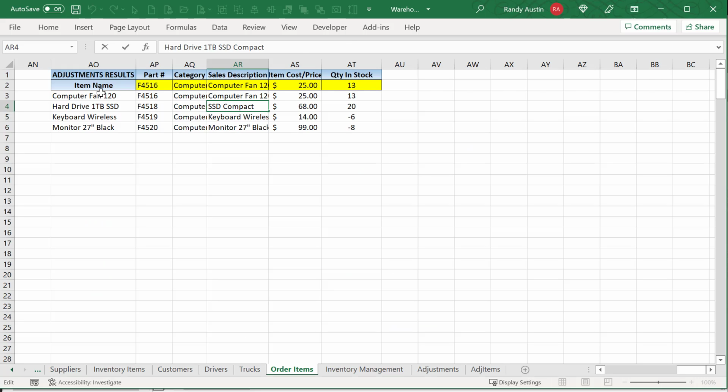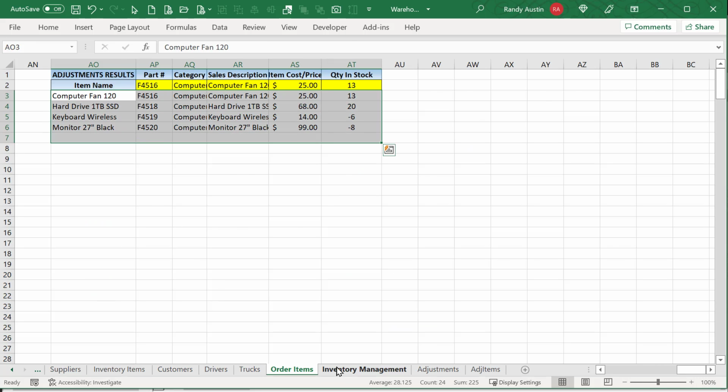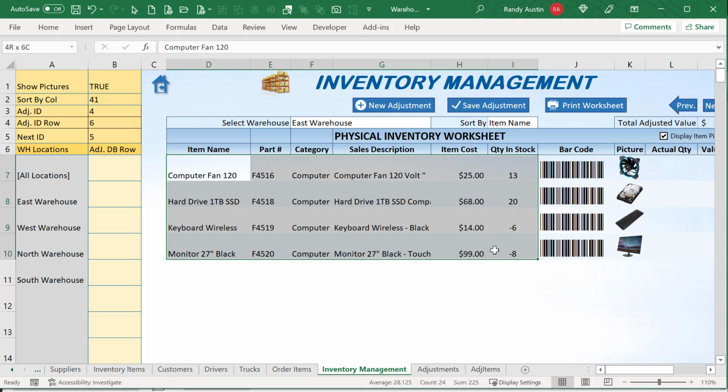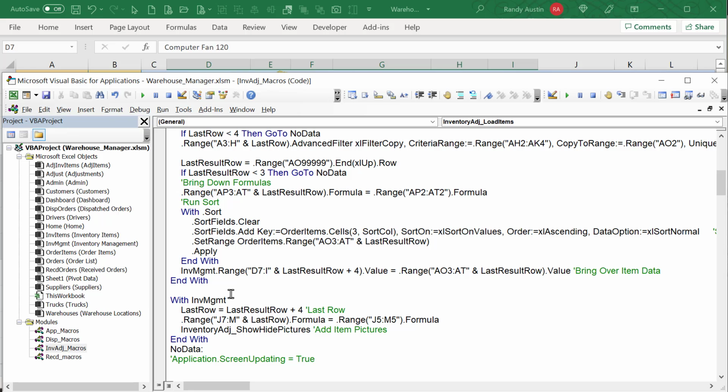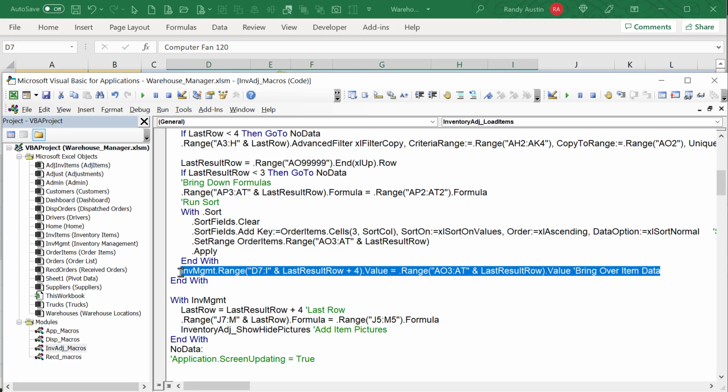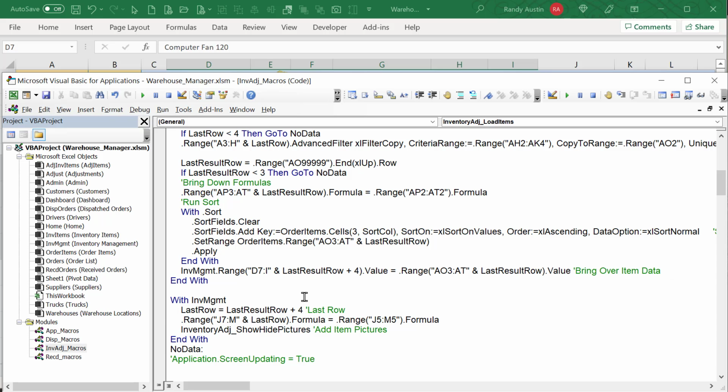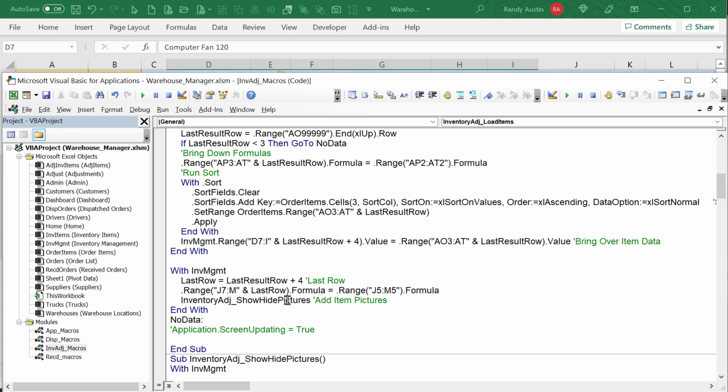Very, very simple here. So now I'm going to take this data and simply bring it into our inventory management right here, all the way from D through I, okay? So we can do that with this line of code, D7 through I, last results row, equals D and AO3 to 18, the last results. Just going to bring over all of our data from our orders, okay? That's it. Okay, so now all we want to do is simply add in both the formulas and the pictures.